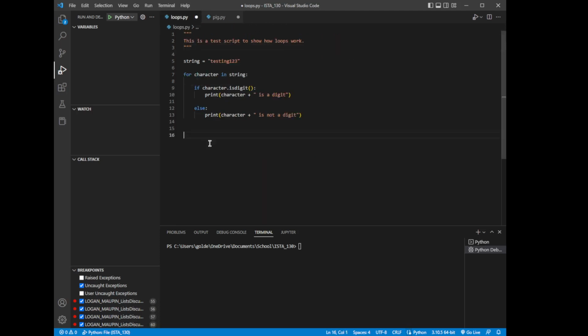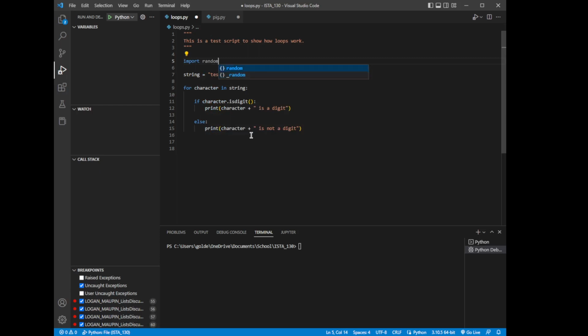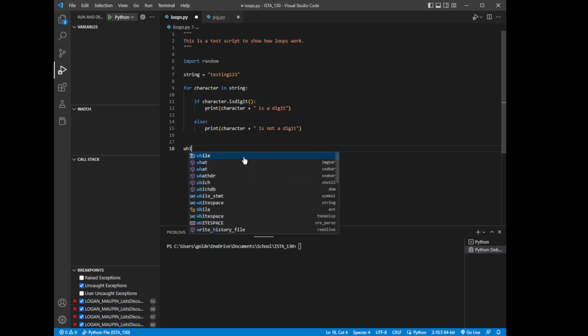Actually, you know what? I am going to make a new function because I don't want to have to debug the entire pig script just to show you what I mean, but let's do that real quick. I'm going to say import random. We'll do this kind of fast here. I want to make a dice roll function. So we're going to say while True.